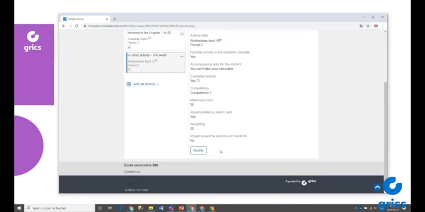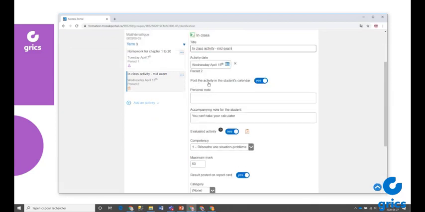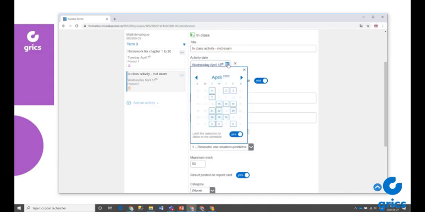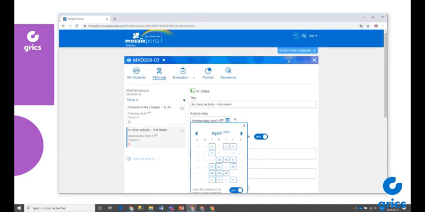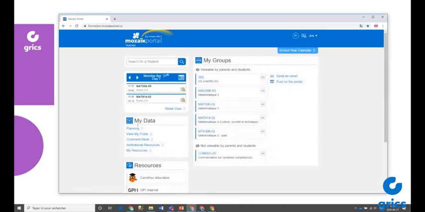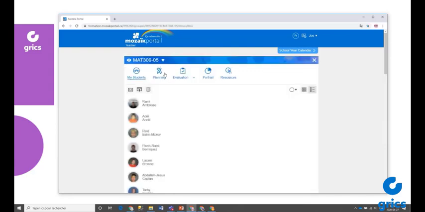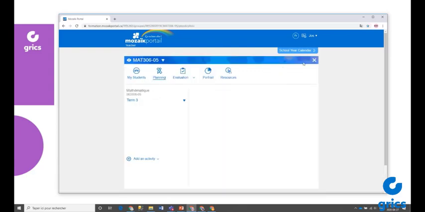Now, looking at the activity again, I just click on modify, look at the activity date. This is according to my timetable. So because I've set period number 21, it corresponds to April 15. Let's go back to my general planning again. And if I look at section number 5, I didn't do it, so planning should be empty. I'll go back.